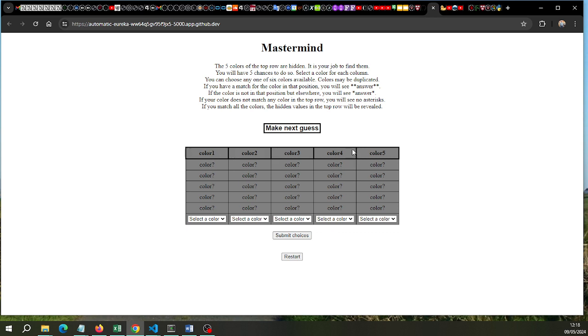It has 5 colors hidden in the top row, and your job is to find out what they are. You have 5 chances to do so. Each one of these rows represents a chance to do it, and you can select any one of the 6 colors for any location. I'm going to try and select as many as I can here for the first choice.